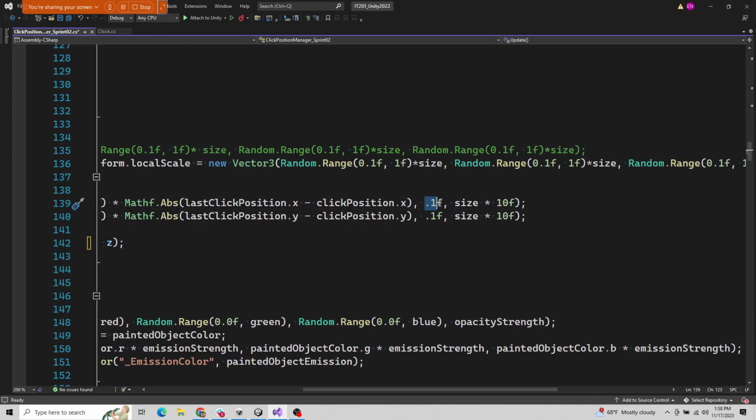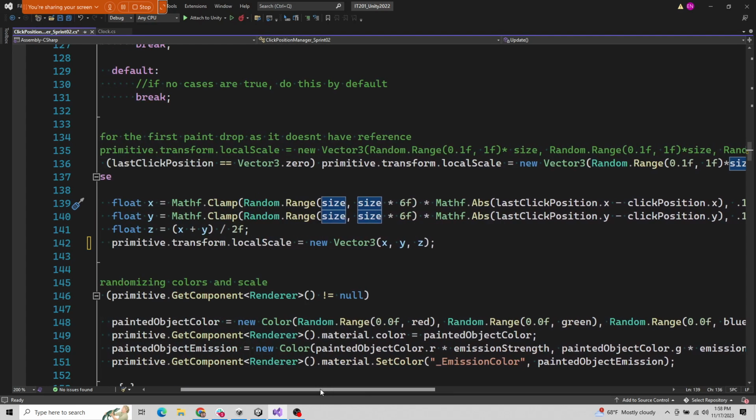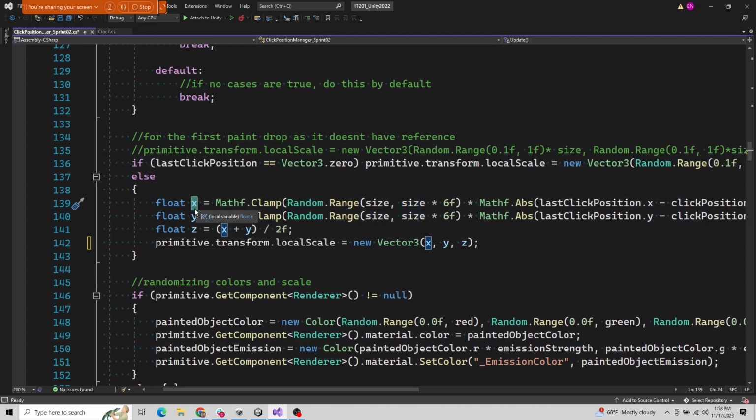So our minimum is 0.1 because we don't want a scale of negative or 0. And our max is just size times 10. And I just tested that. That felt right. I don't want it to be so big that it fills up the whole screen. So that's how we get our X and our Y values based on how much the user is moving their mouse from frame to frame. And then we just set our local scale to that.